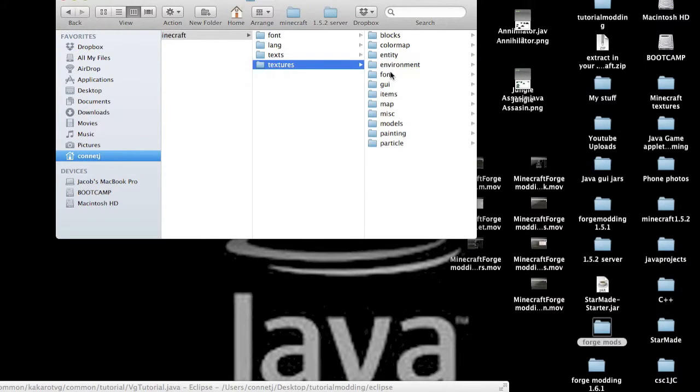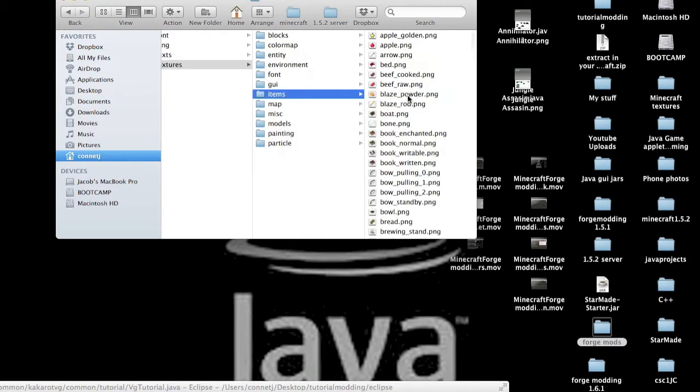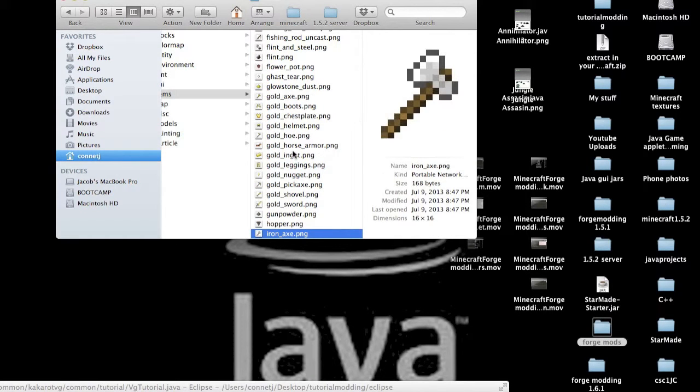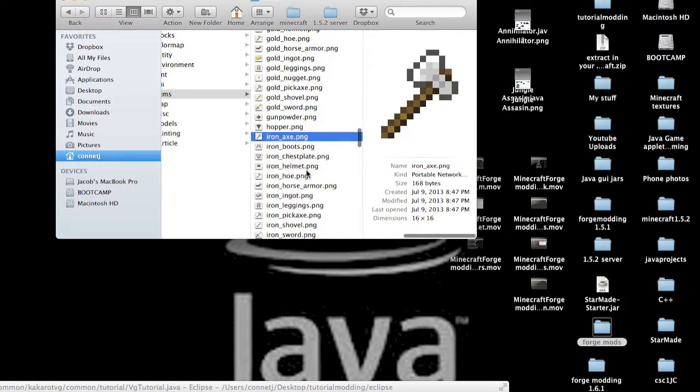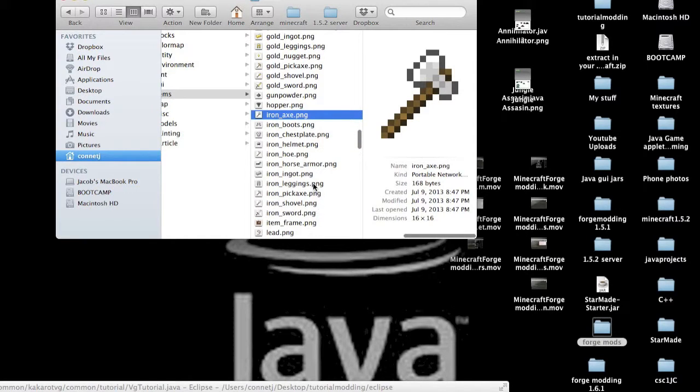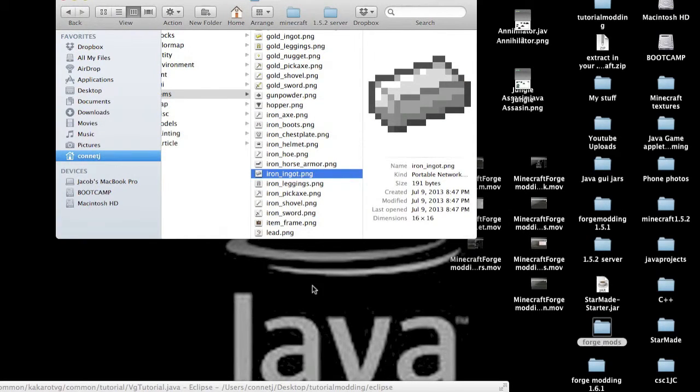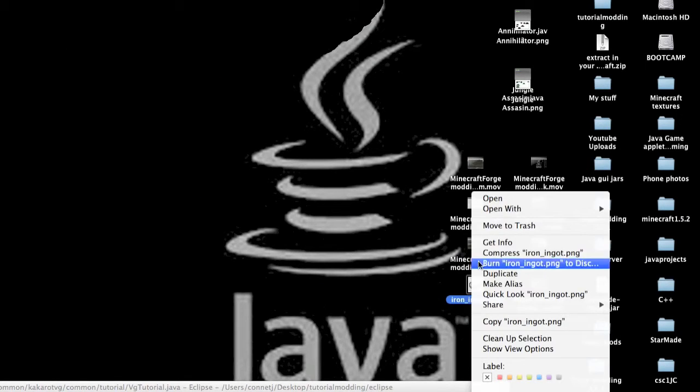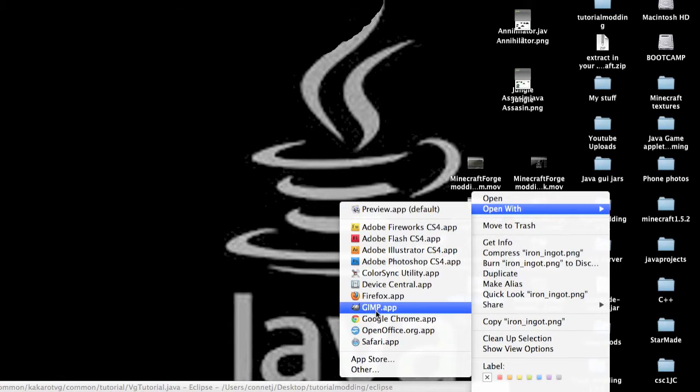Assets, textures, items, ingot, iron ingot. Copy the iron ingot and open with, yep.